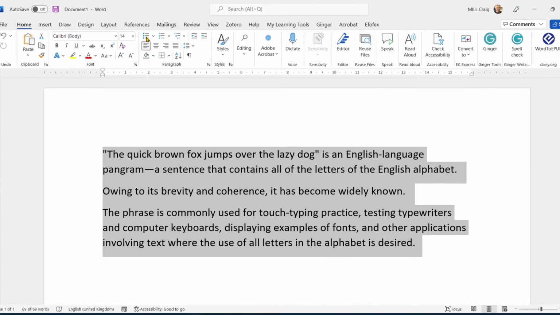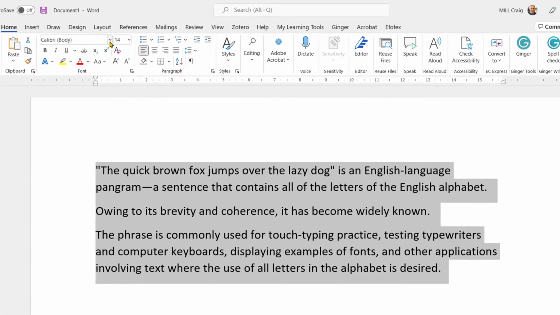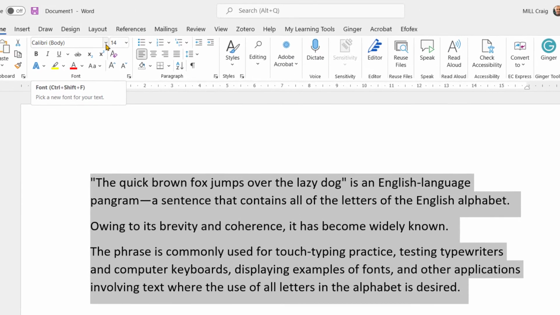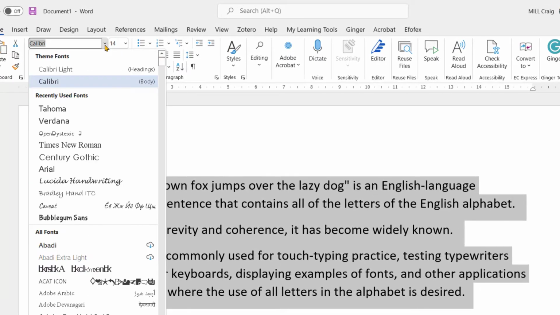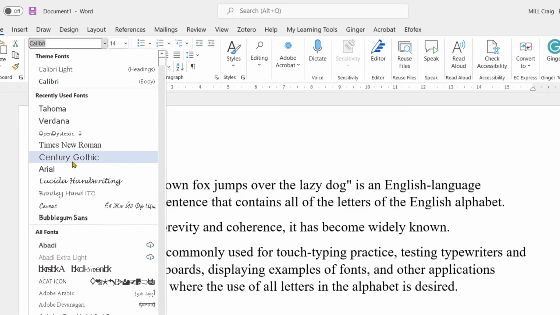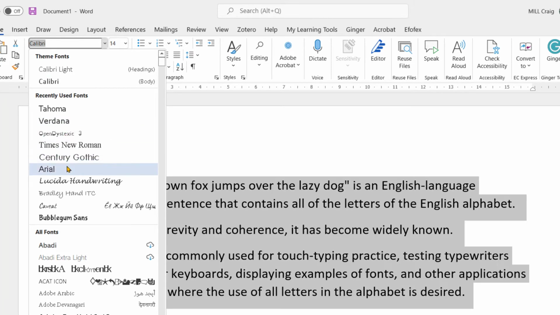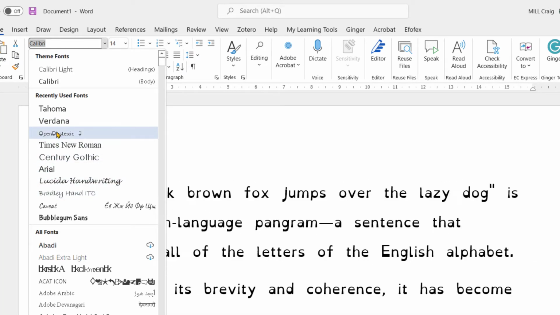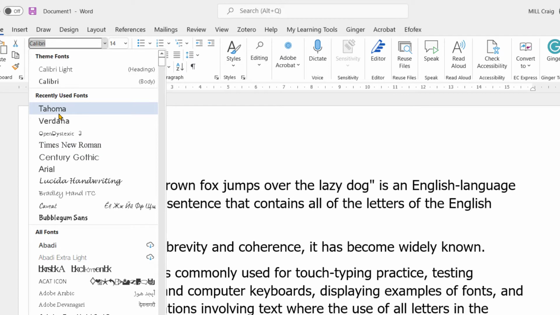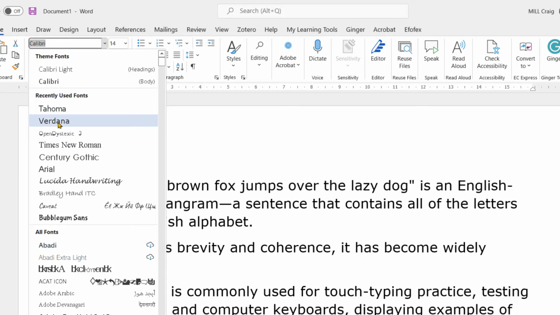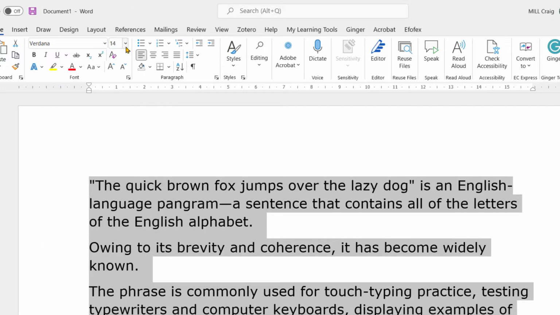I'm going to highlight the text first, and I'm just going to go to the drop-down list here where all the fonts are stored, and then you can just scroll through the various fonts to try with your pupil to see which one would suit him or her best. So let's go for Verdana. That's a non-serif font. It doesn't contain any tails. And of course you can change the size as well.